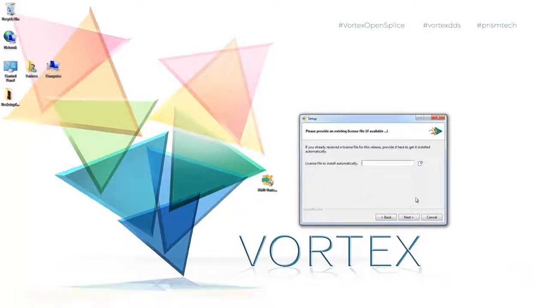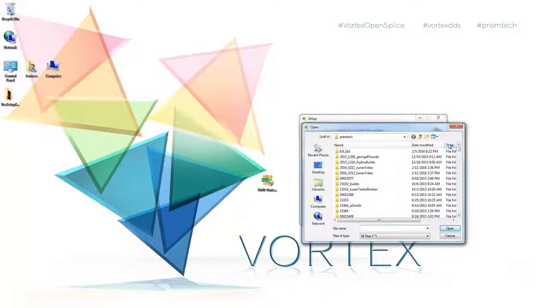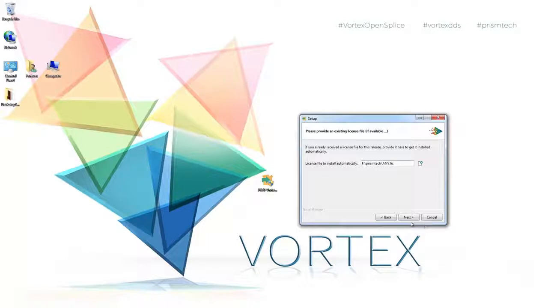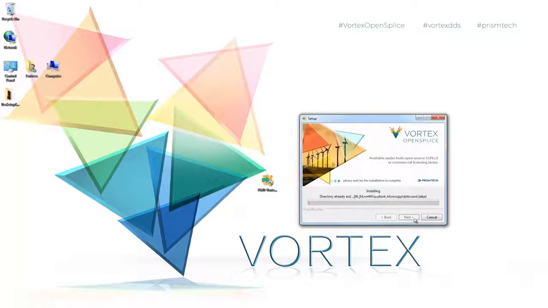Under obtaining a license, what I'm going to do is hit yes and hit the next button. And then I'm going to browse to my license. It should be a .lic file. And the file is any.lic, so I'm going to open that, and then hit the next button. And now we're ready to install.